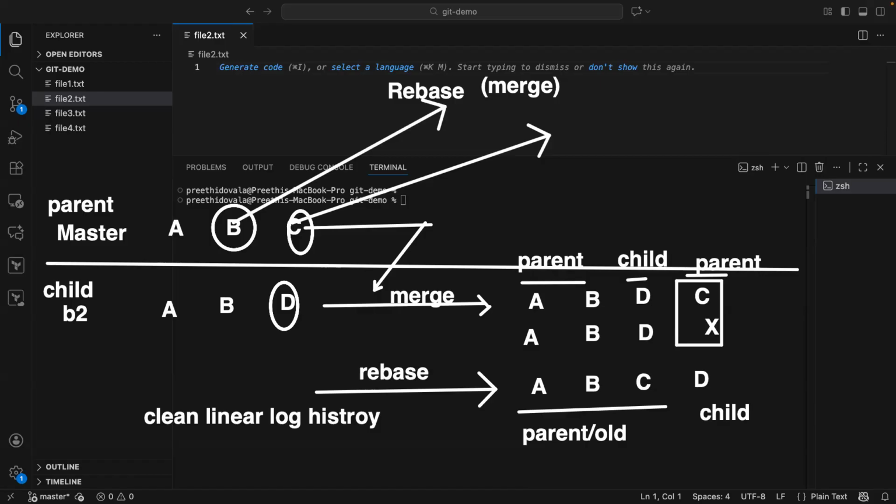Why is rebase important? It gives you a linear log history. If you have to see your log history this way, that's the rebase option you have. You don't want to see a messed up log history. You want to see a clean linear log history. That's where rebase comes in.